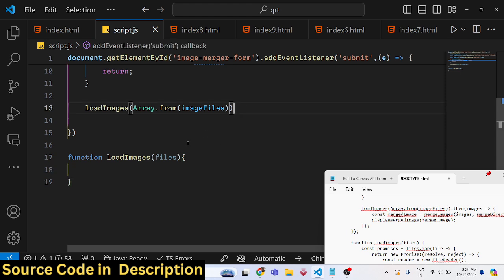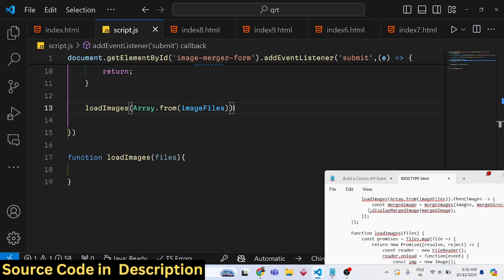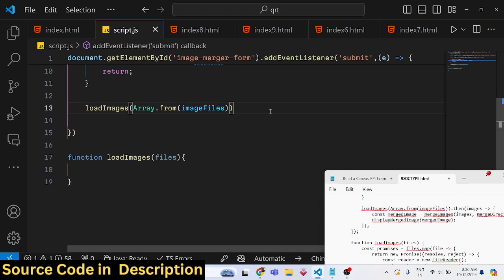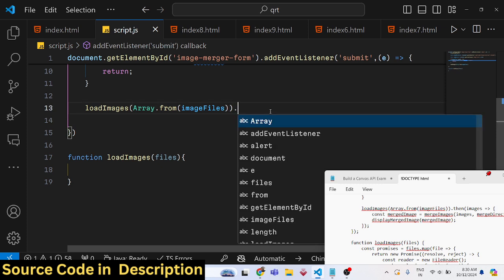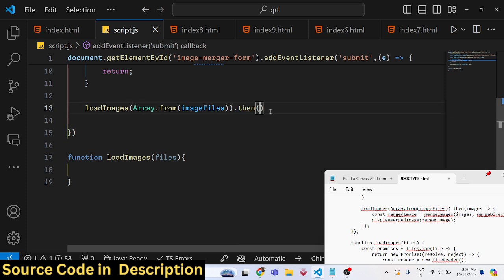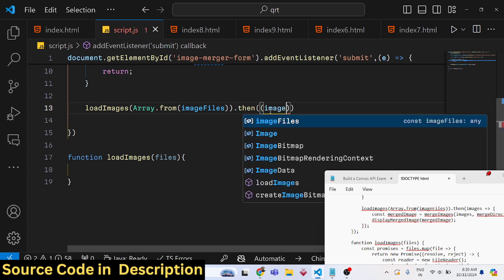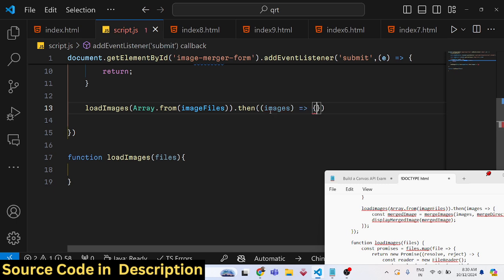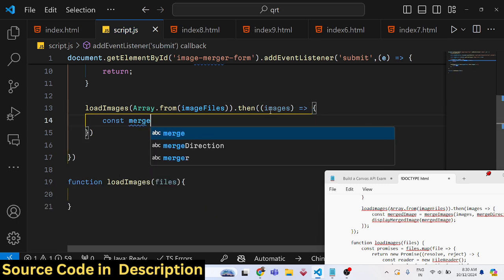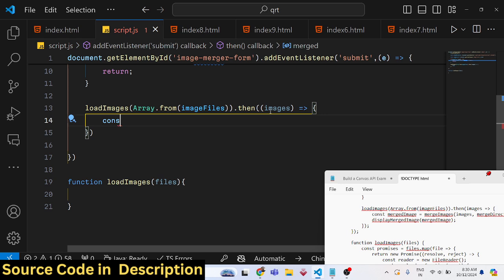It will return a promise. So right after this, we can handle the promise by .then, and we will get the images returned, and we can just console log it for now.